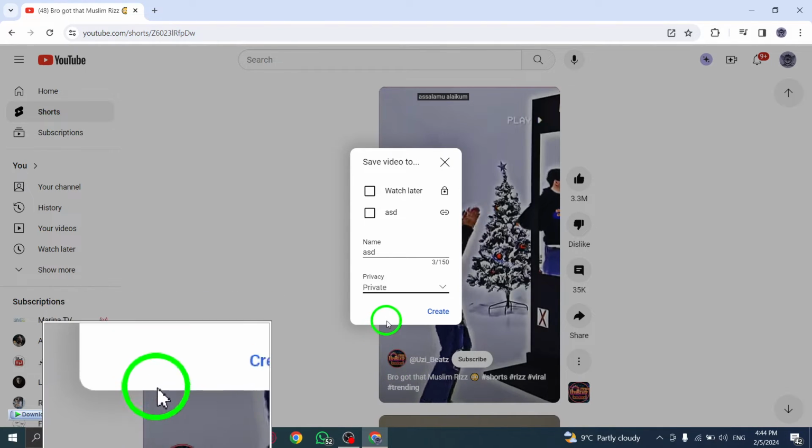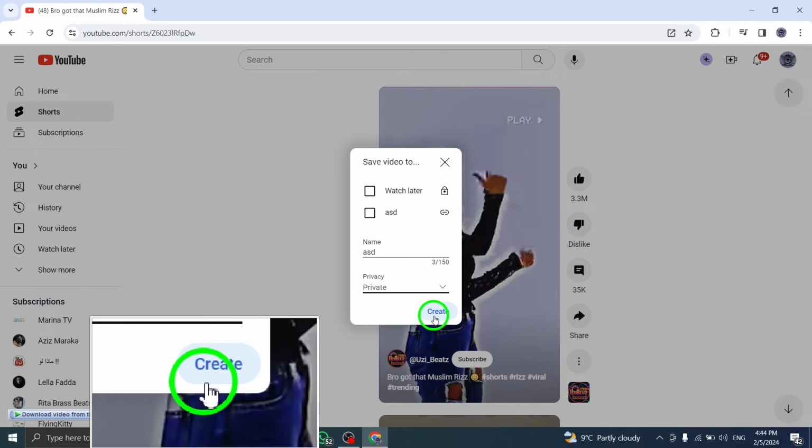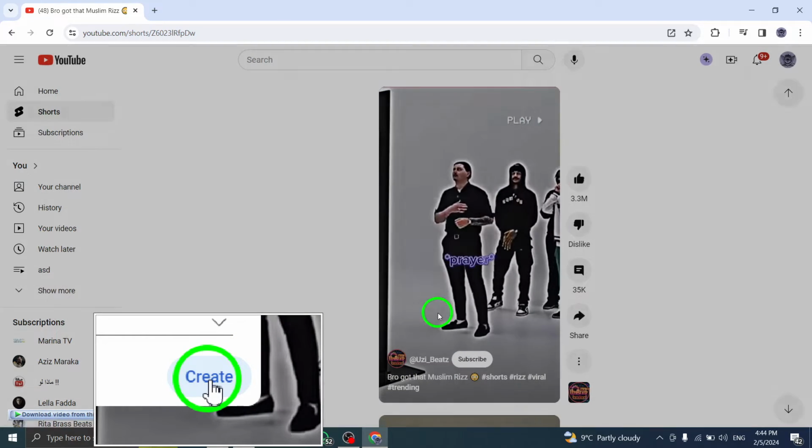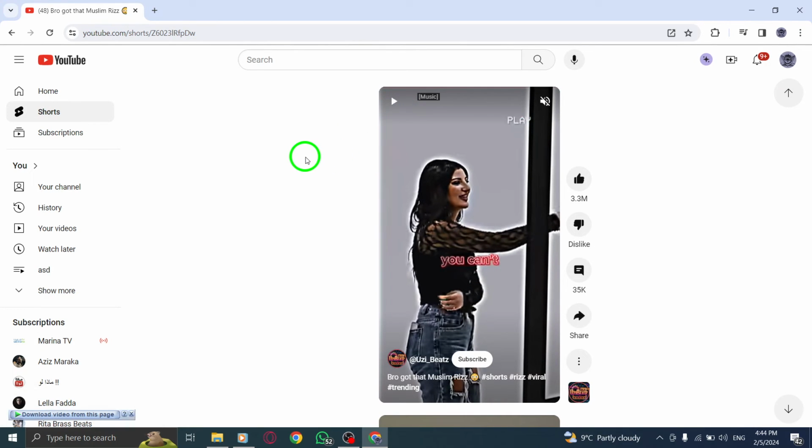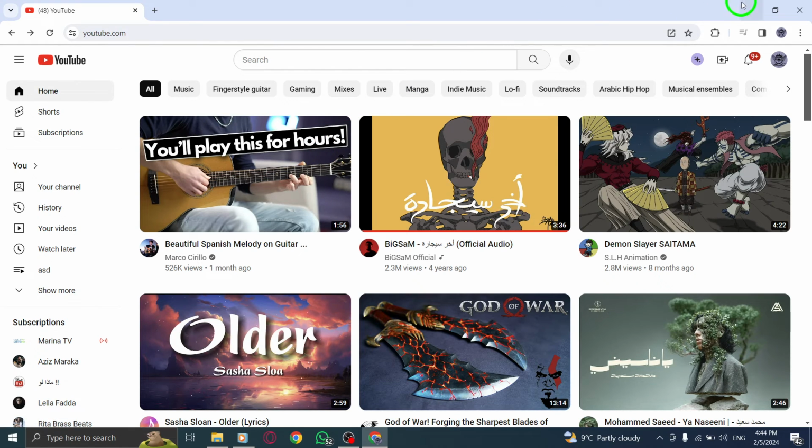Step 8. Finally, click on the Create button to create your playlist. And that's it for today's tutorial on how to create a playlist from a short video on YouTube using your PC.